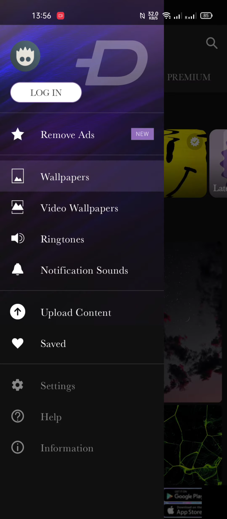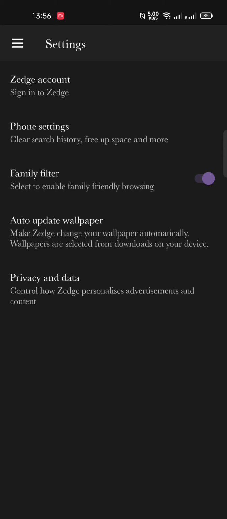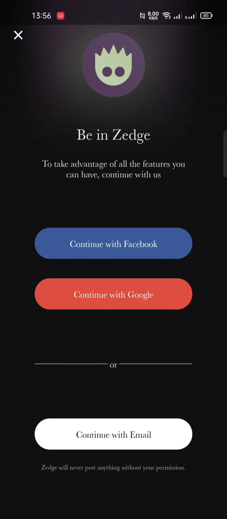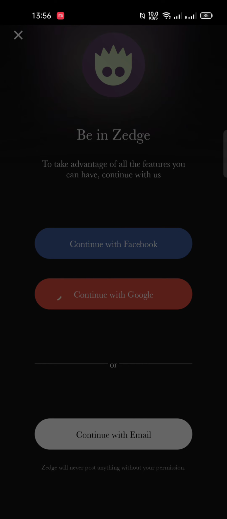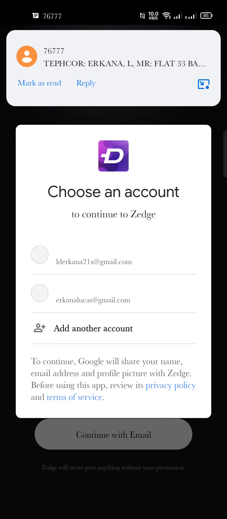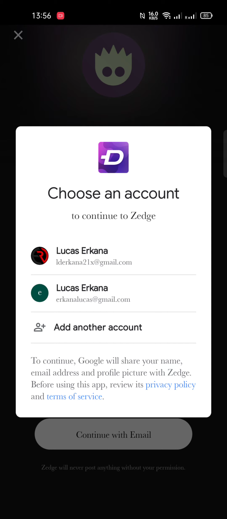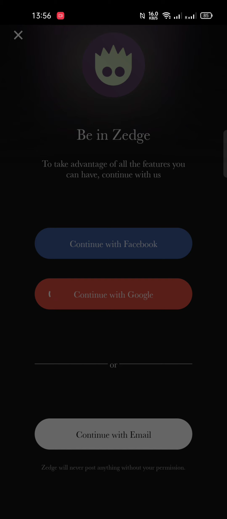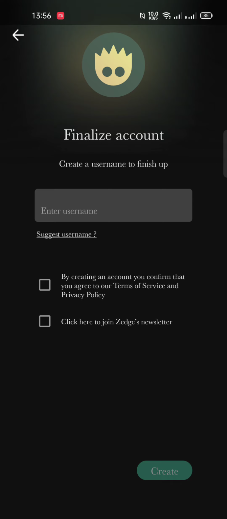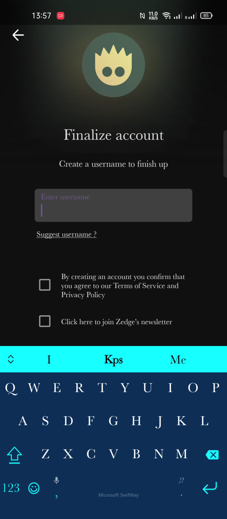So just go in there and you go to settings and then sign in or register, I think for you. So I'll just sign in there, then I say continue with Google. Let me use my email. Okay, let me know when you've done it so that we can actually do it together.